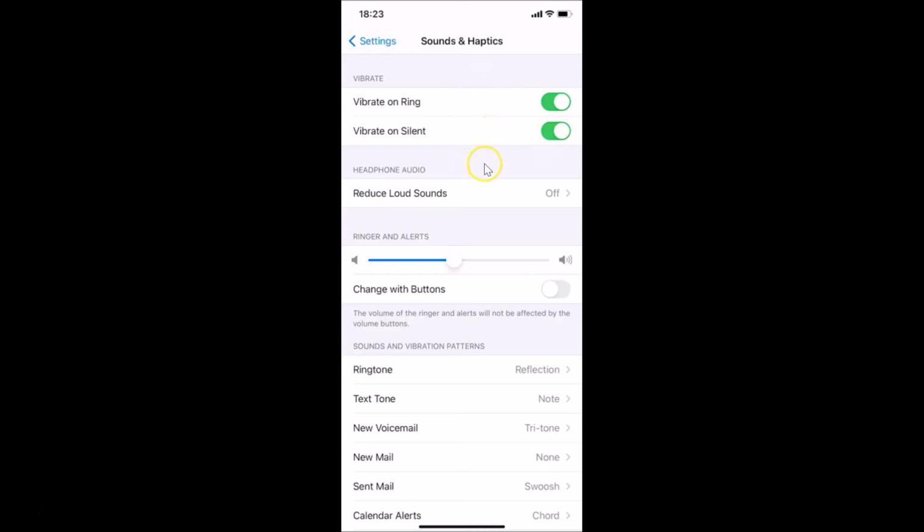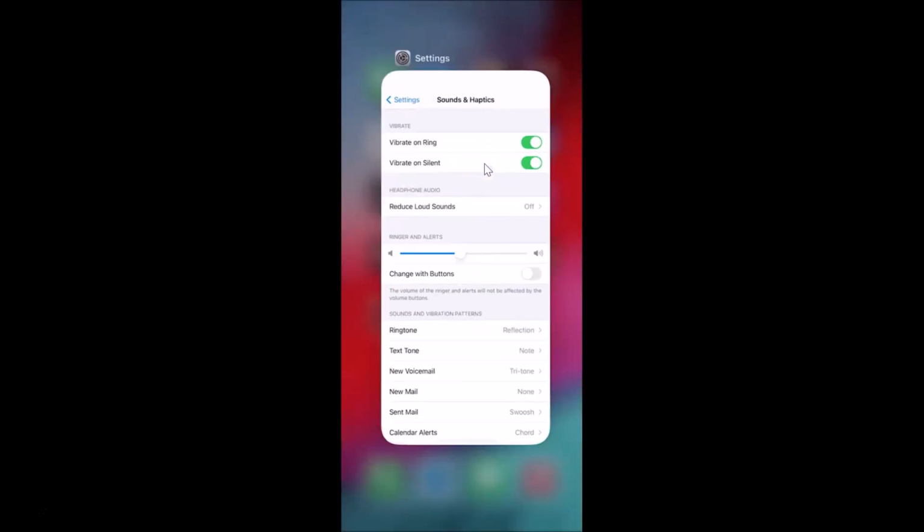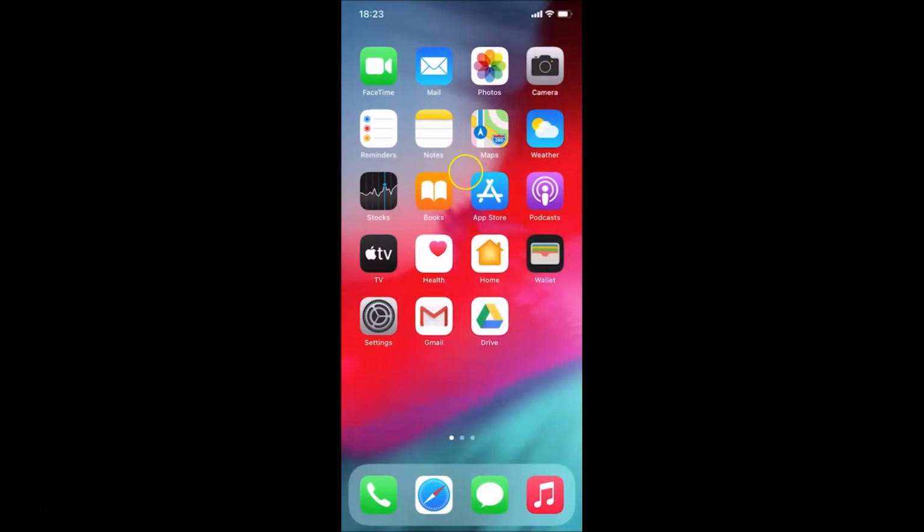After that you're going to close your settings app. So let me close that. So that's it guys. In this way you can easily enable or disable Vibrate on silent on iPhone running iOS version 14.0.1.